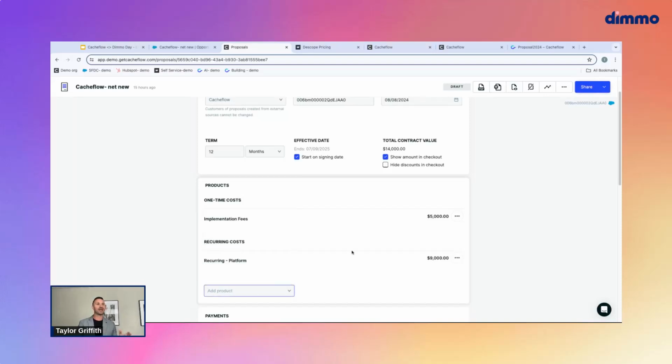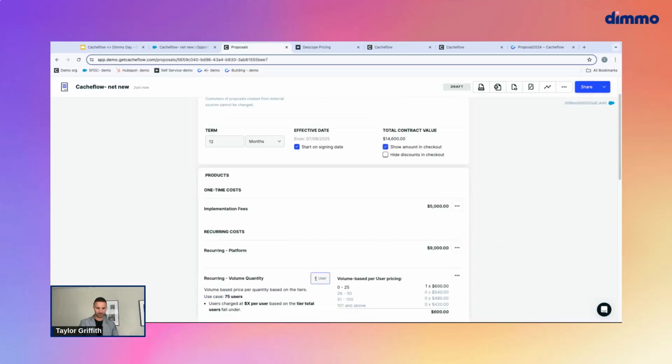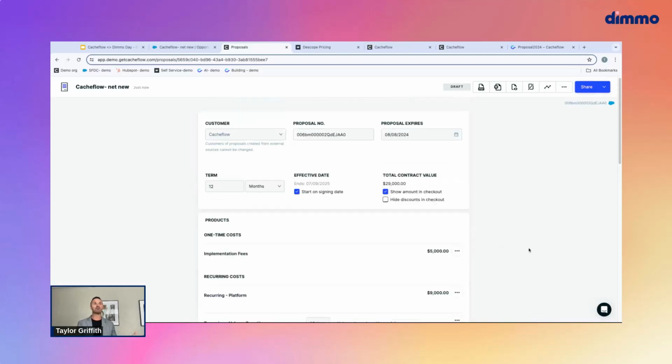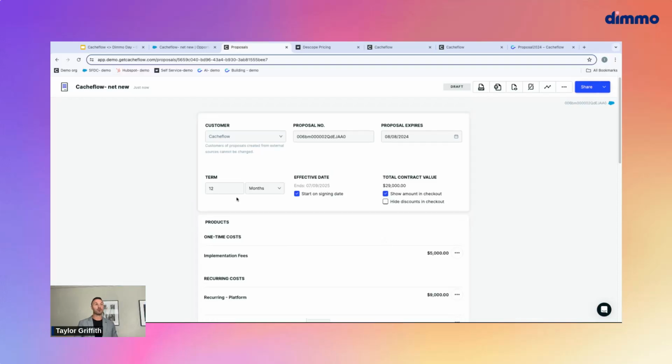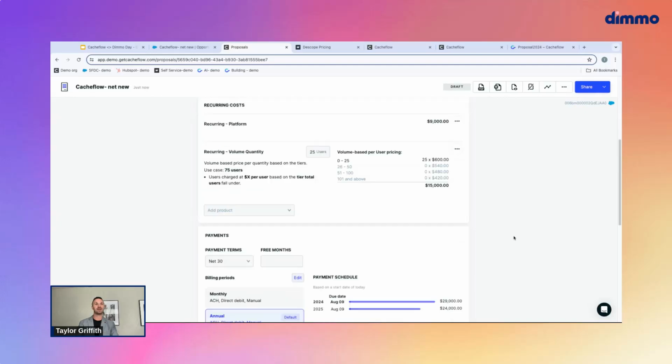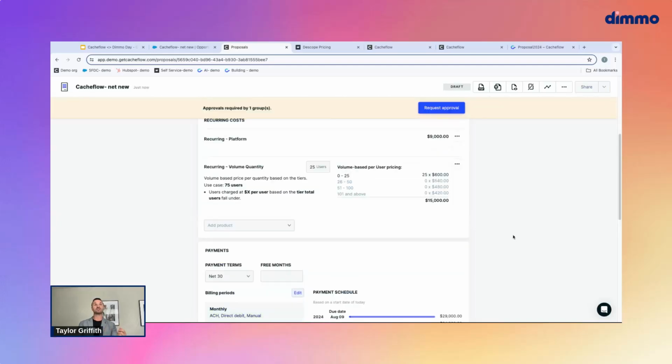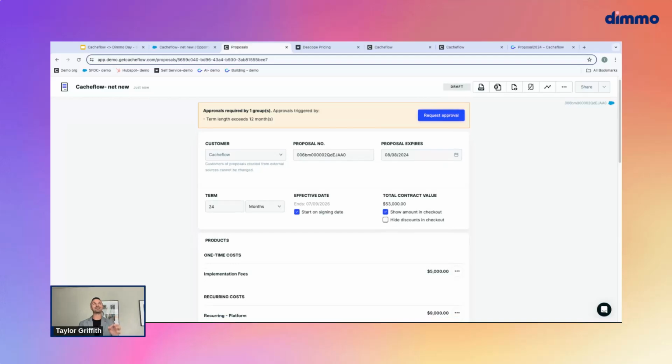So if I come in here and want to add a product, add in users, I now have a proposal built in seconds, minutes, compared to hours or even days of back and forth and ensuring that a process is done. From here, if I want to create a bespoke proposal for customization, I can modify the term length, and then you'll notice an approval pops up on it exceeding a certain grouping.